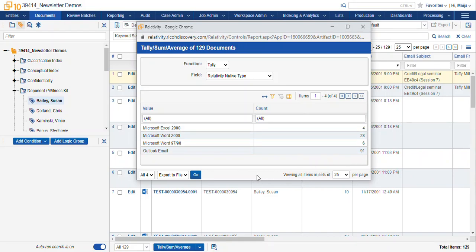You can export this report to an Excel spreadsheet using your export to file mass action. And this just exports this information to an Excel spreadsheet so you could send, for instance, to someone else or use it for your documentation.